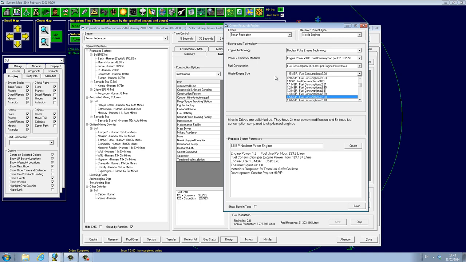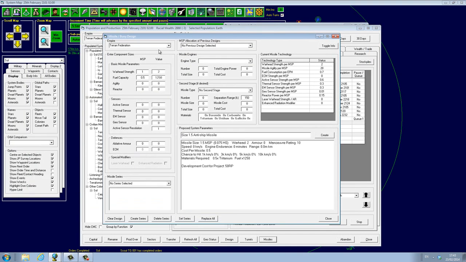MSP. And what's the warhead strength? I've never done this before, so bear with me here. If I put in 3, that's value 6. Okay, but we need just 1. That's 1.5 MSP already, because half is fuel capacity.